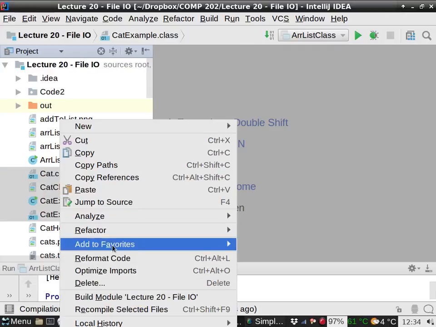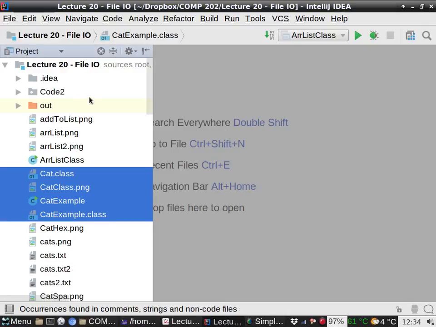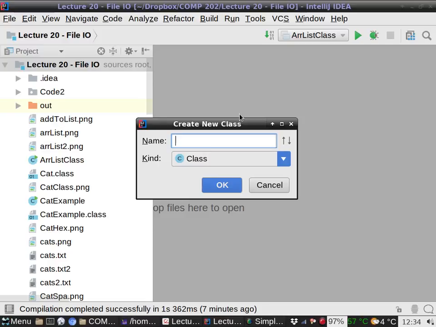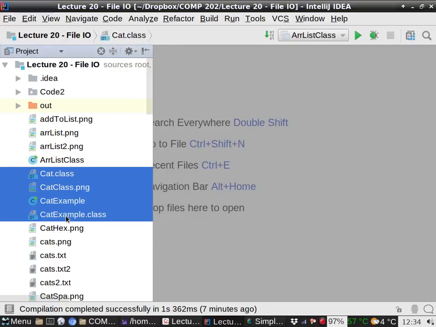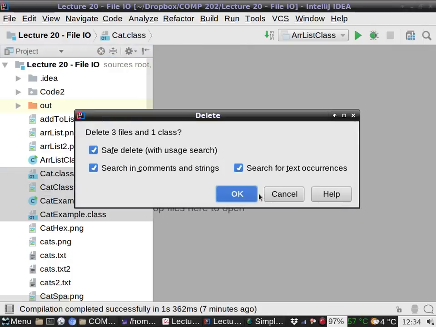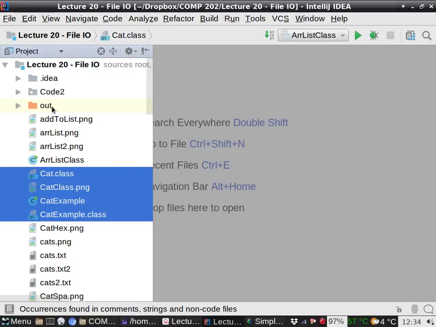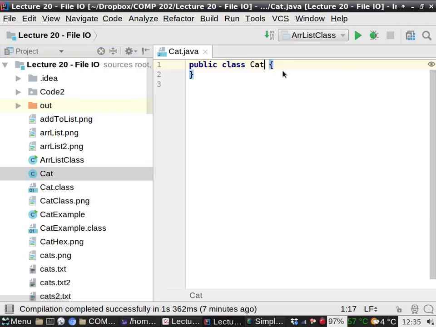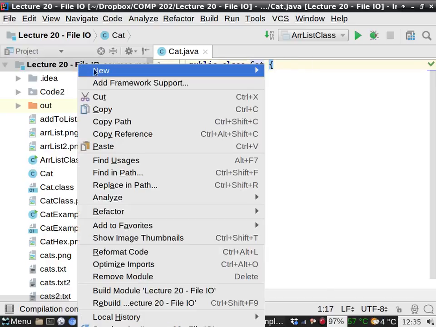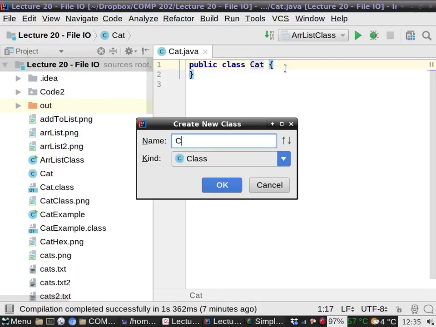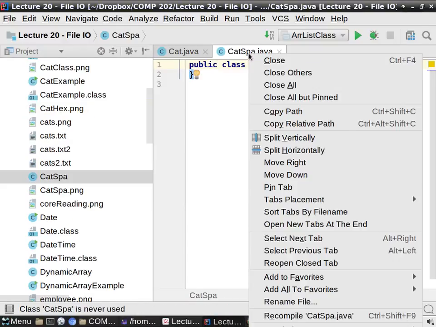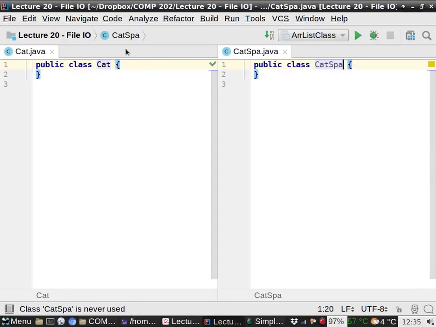Yeah, let's just do it that way. So delete that. Okay, doesn't want to do it. Okay, so we'll have our cat, and we'll have our cat spa.